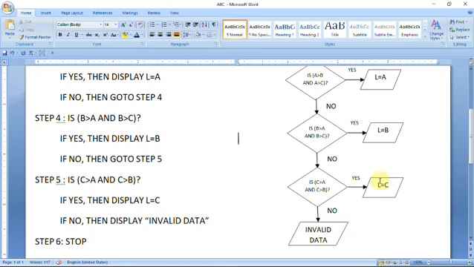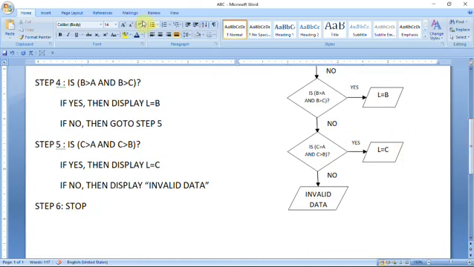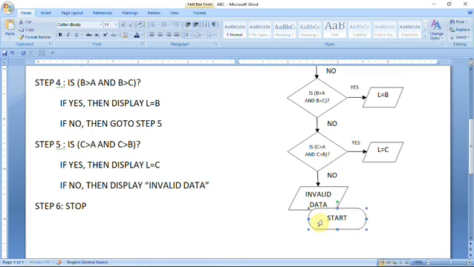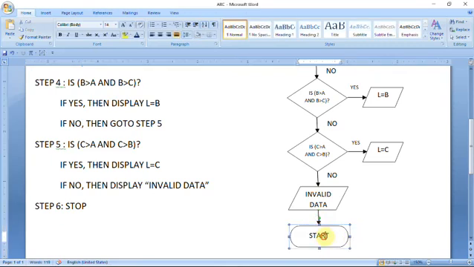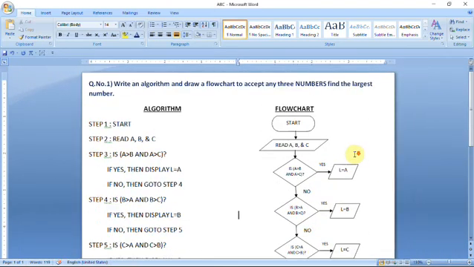And after that we have to connect all the symbols. But before connecting, I want to terminate again using Ctrl plus C, and here I have to give stop, and after that we should connect all the symbols. This is the flowchart for this problem.